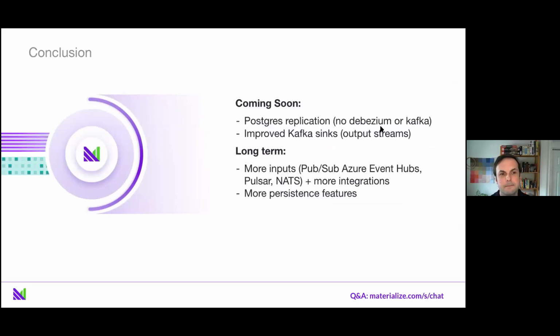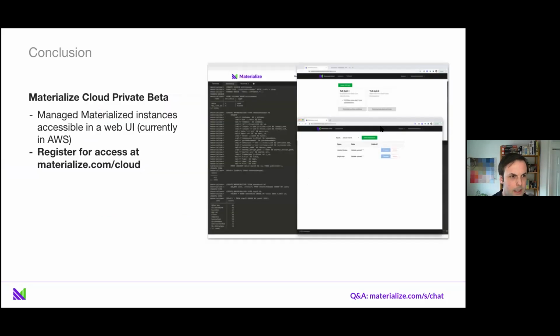And in terms of what's coming in the next few months: Postgres replication, as I mentioned before, improved Kafka syncs, so improved output streams, and long-term more inputs. So all of the other message broker formats and more integrations and generally more persistence features.